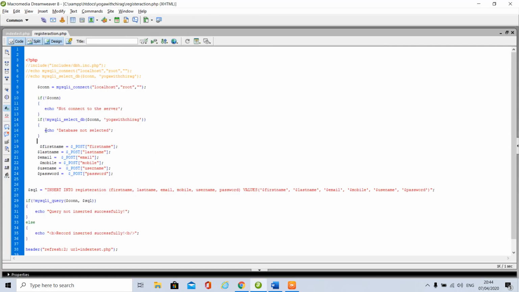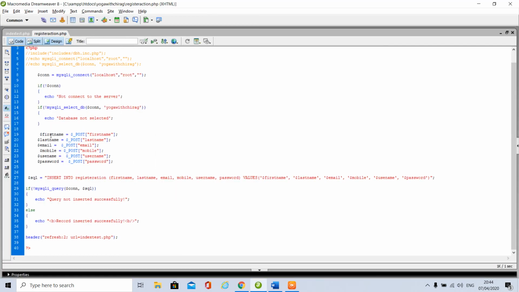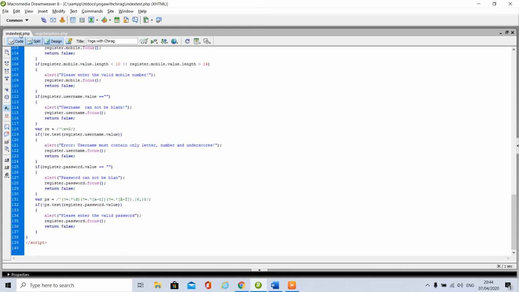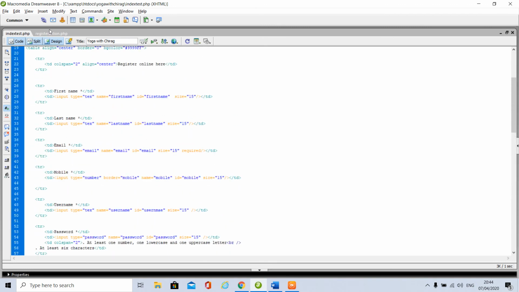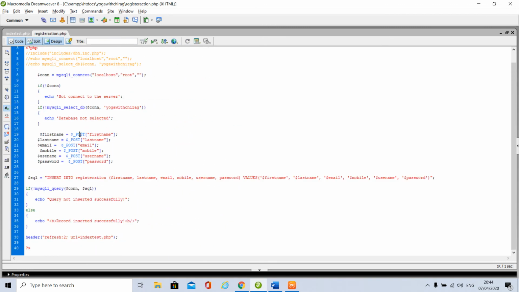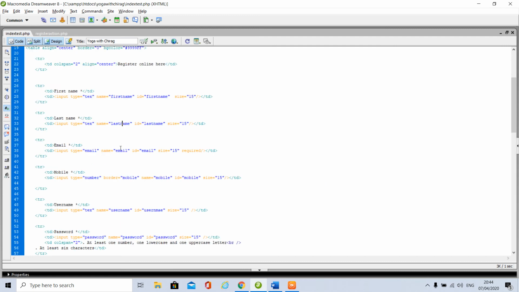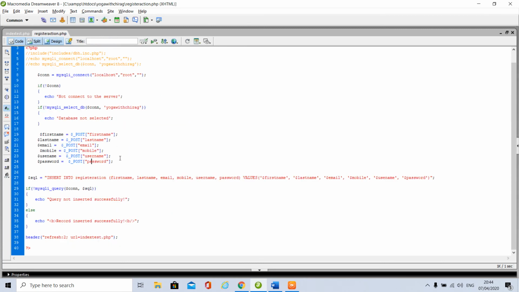After that, I have fetched the values, as I said before, that we need to fetch the value of the textbox by first name. For that, we need to use the $_POST variable, where you need to write first name, last name, email, mobile, username, and password from the HTML page, as you can see. And then I have just executed the query stored in one variable.